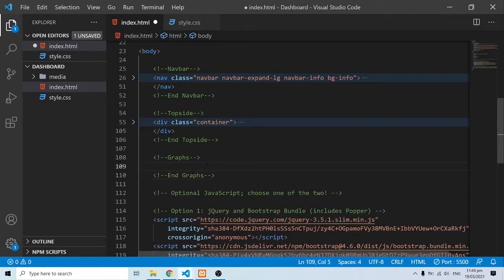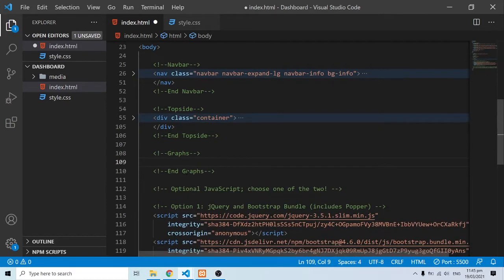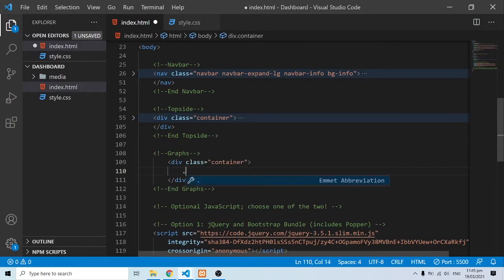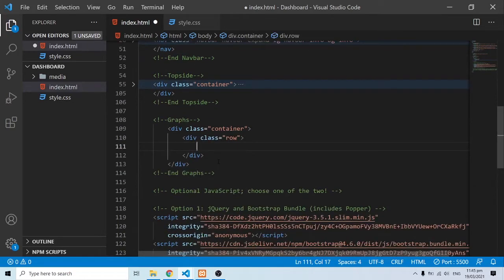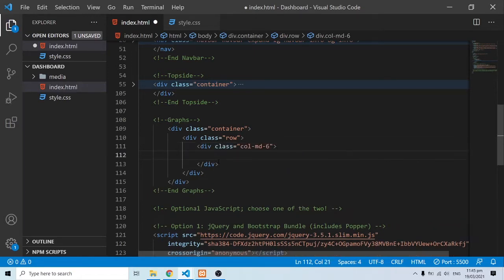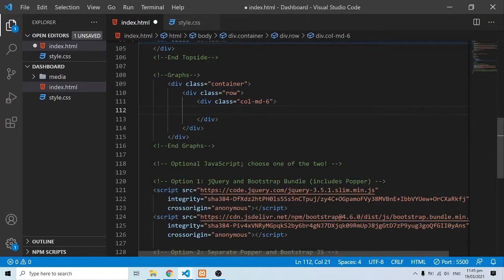So once again, for the graphs, we are going to use Chart.js. We are going to have this in a container, so I'm going to say container, and we are going to have a row over here. Finally, we are going to have a Bootstrap class of col-md-6. The col-md-6 is going to house the graphs we are going to look at. Before we continue, I'll just save this and we'll deal with the graphs later.